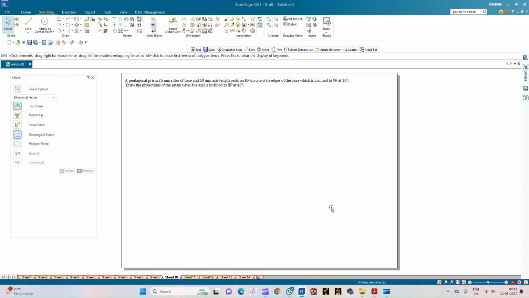So, looking at the problem statement, we can make a set of conclusions. The first one being the type of solid, which is a pentagonal prism, and the pentagon edges measure 25 and also the axis is 60 in length. Coming to the resting condition, it is resting on one of its edges of the base, and this edge on which it is resting is also inclined to VP at an angle of 30 degrees, and also the axis of the prism is inclined to HP at an angle of 40 degrees.